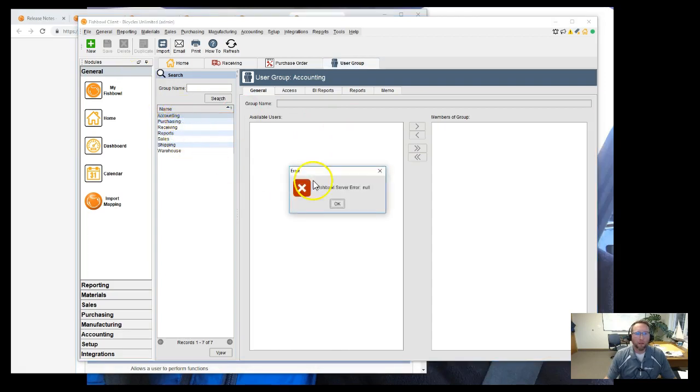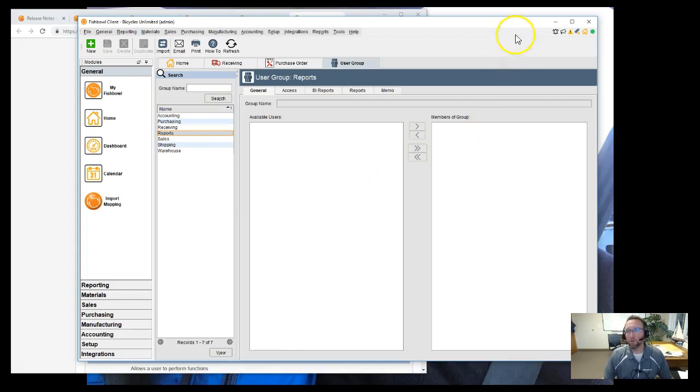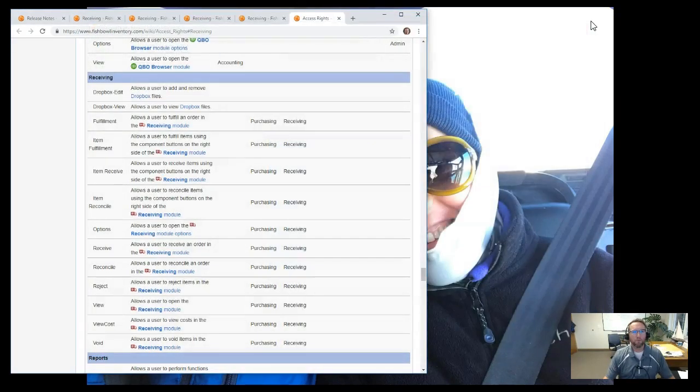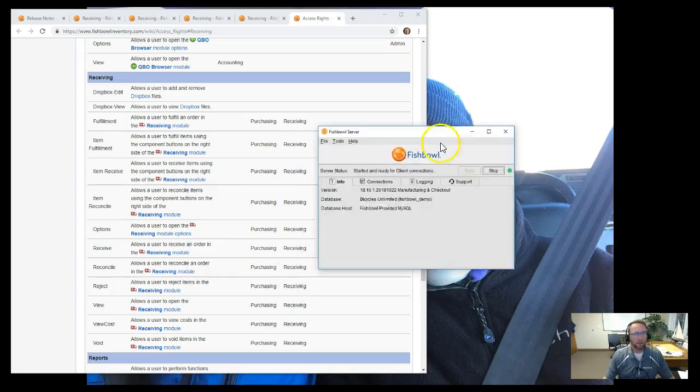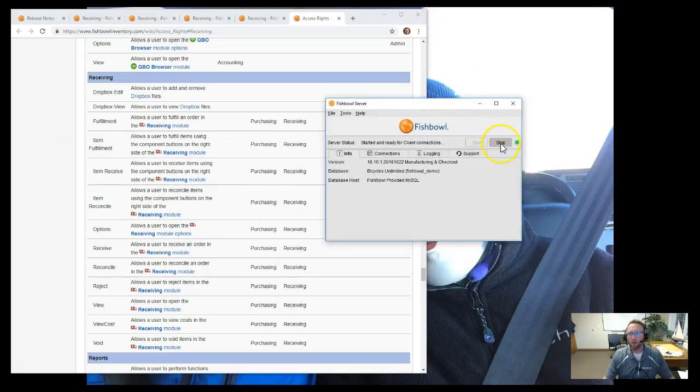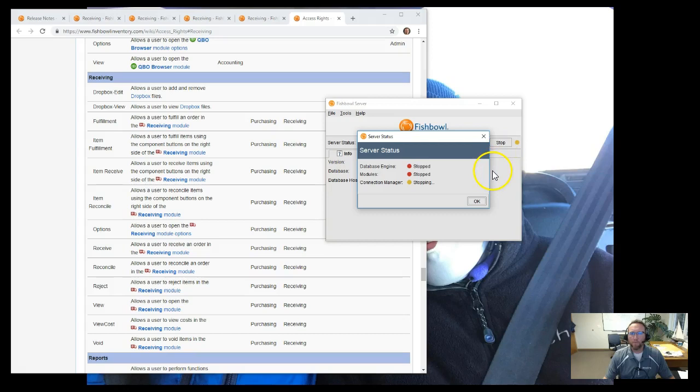And I'm getting a server error. That's not good. All right, well, maybe I should reboot the server. I just did the update, and I haven't rebooted the server yet, so let's do that. I'll come over here. Sorry, I've got two screens. I'll pull all the action over here. We'll say stop.